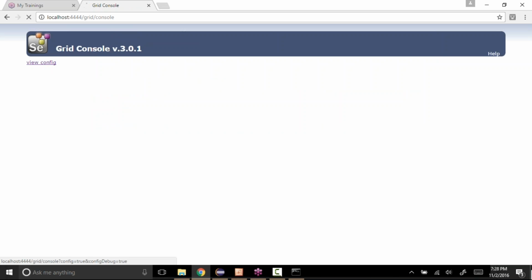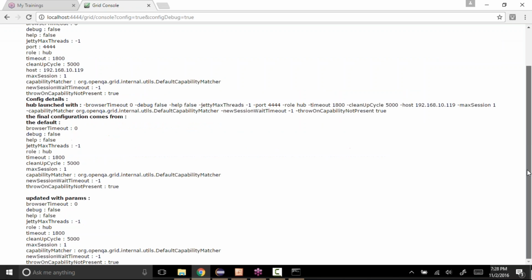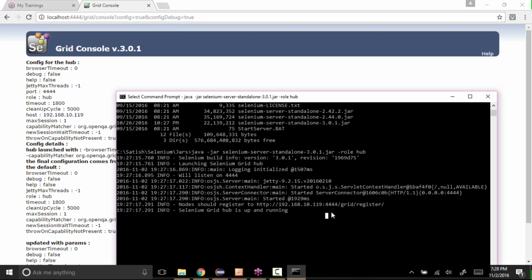and click on this view config. You will get this information about the hub that we just started. So this is how you have to start the hub. Once you start the hub, if you go to localhost 4444, or whatever port number you have here, it will open this page. That means our grid hub has been started and it's running. Okay, so this is the hub.